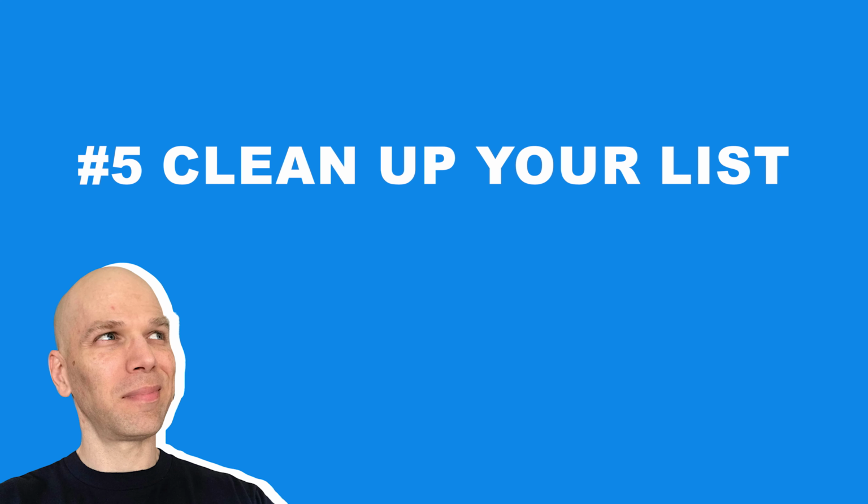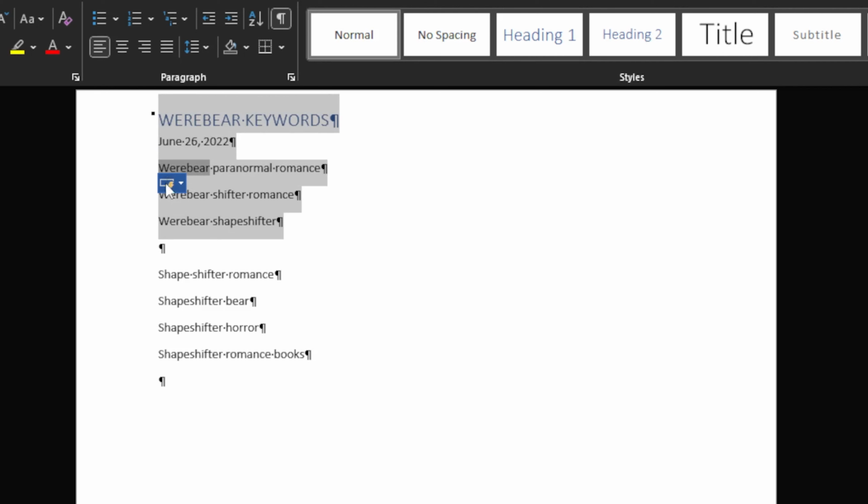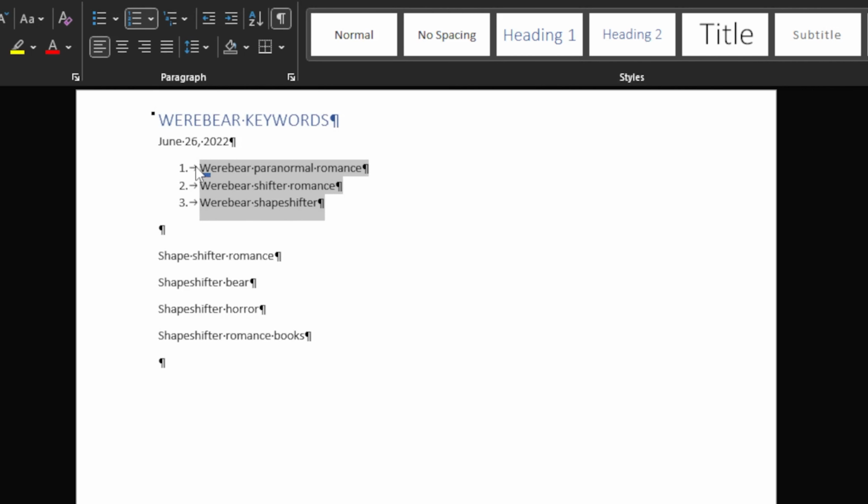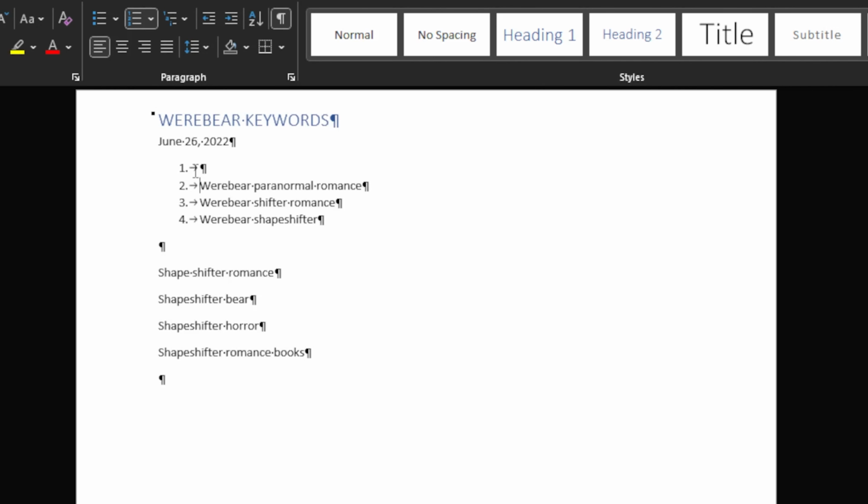Number 5, clean up your list. Hopefully you've got a giant list of keywords. Now let's separate the really good keywords from the okay keywords. We want roughly 1 to 4 keywords that we'll use as is in the 7 backend keywords of our book on KDP. As for the rest of the keywords, match up and pair keywords that have some type of overlap.